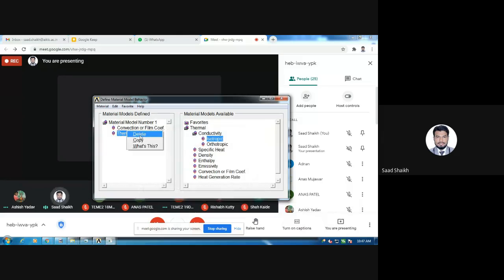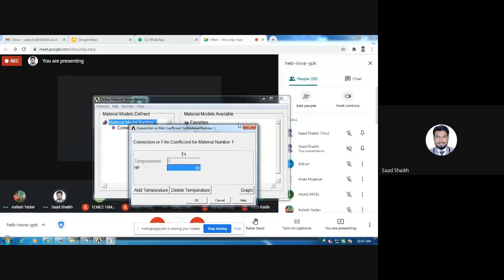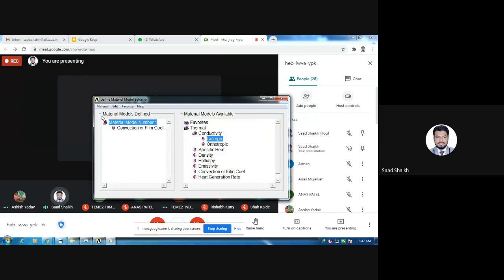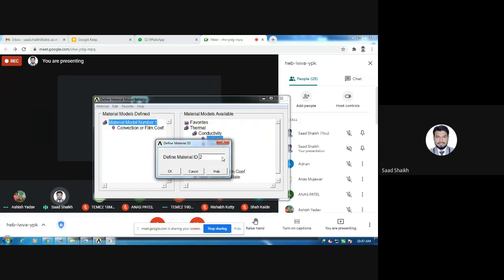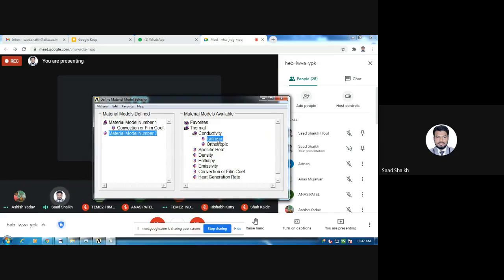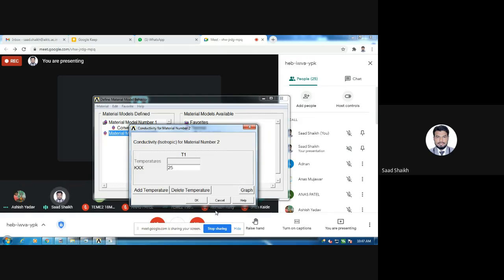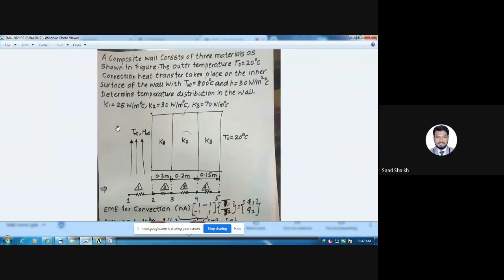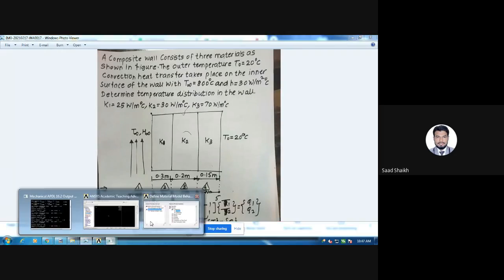See, what is the fault? You don't need to add in the same material. You have to select material, new material, material number 2, and in material number 2 you go for conductivity, and the material property is 25. See in the question, it is 25 watts per meter square degree Celsius, 30 and 70. So 25 I have added.